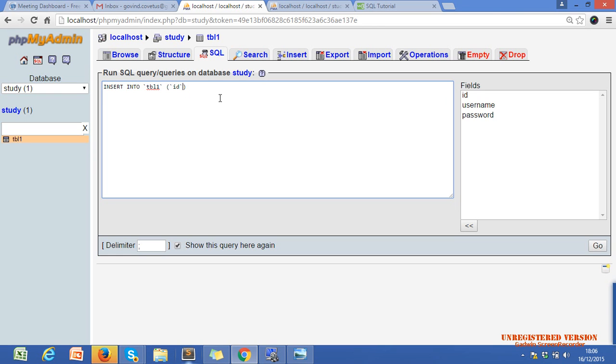So what I have done: in the small brackets I use id within the tilde symbol, and we have to use a comma to separate our column names. What is our second field name or column name? Username. And the third one is password, comma separated. These are our column names.